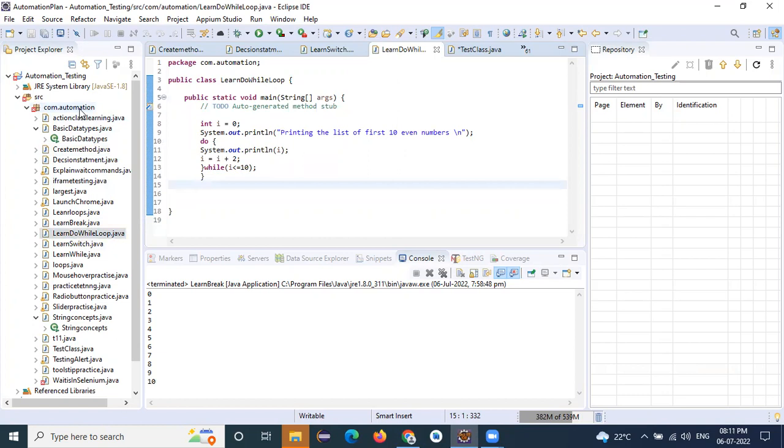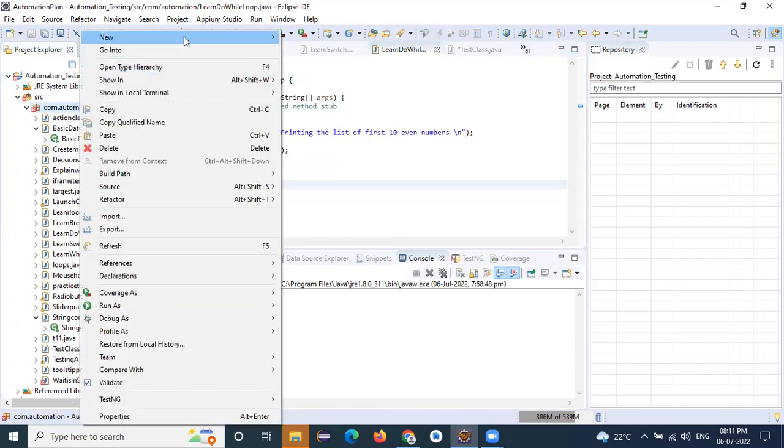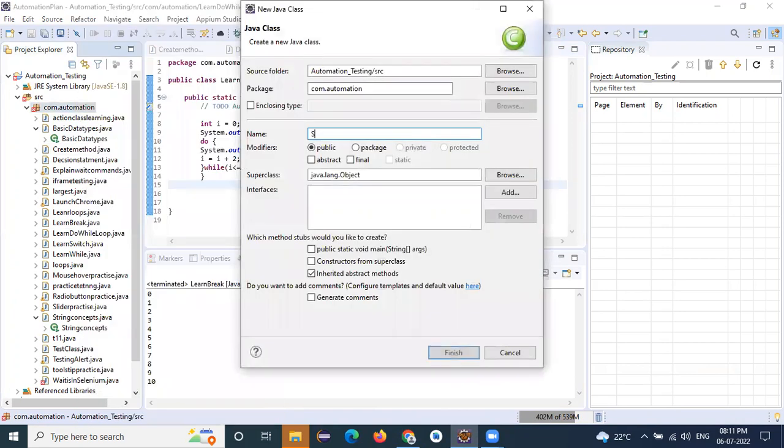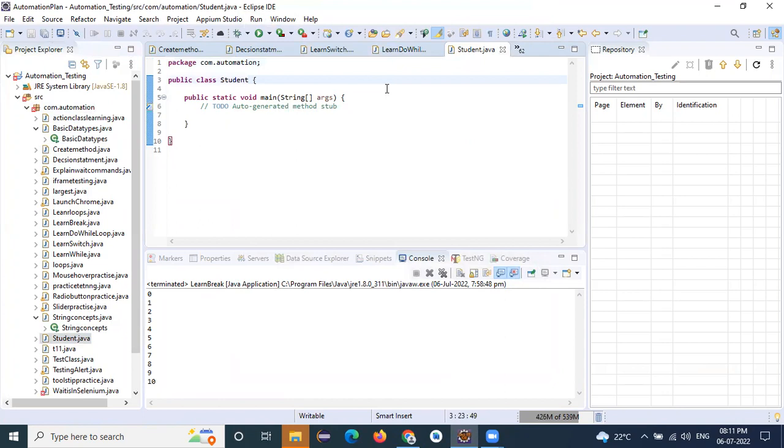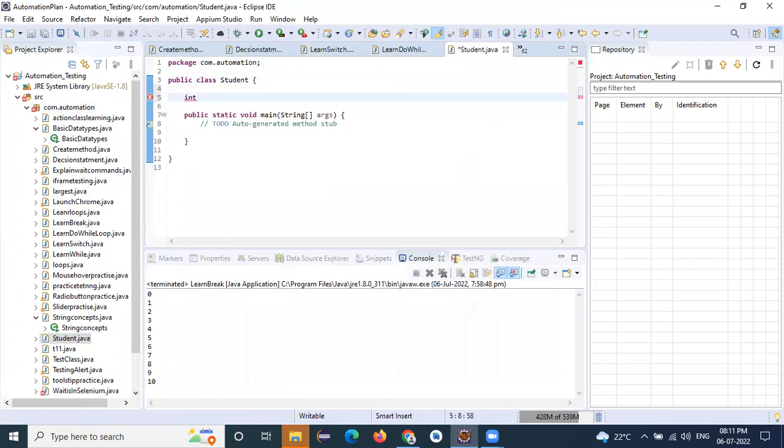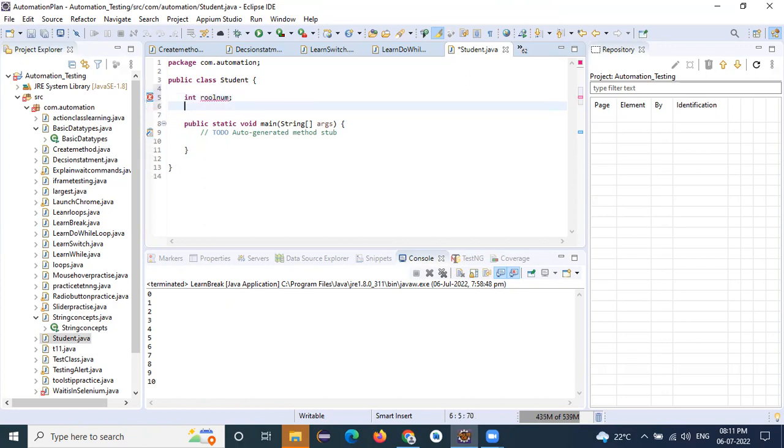So I will create one class only. So I'm creating one class here. We have created one class. We also have an object for student. Assume that's an int id, the student id will be there. You can write int roll number. His name will be there, so you can make use of string name. Sorry, string name.